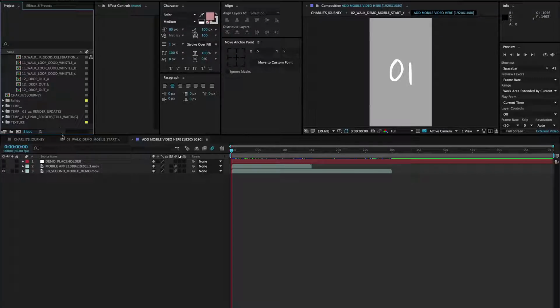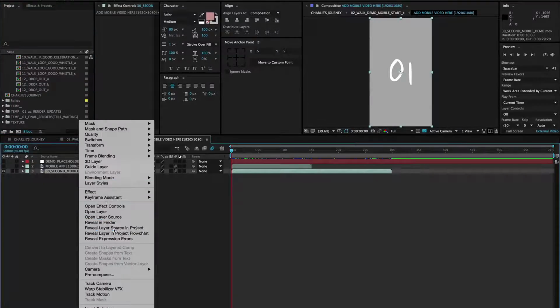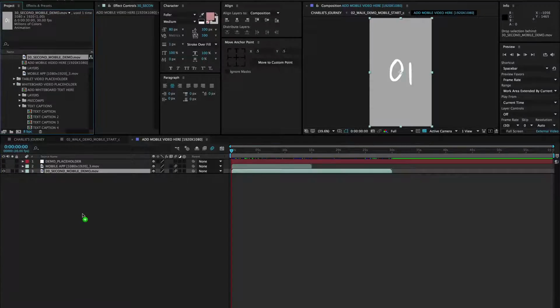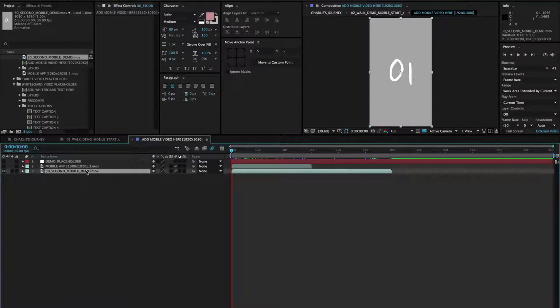So we've got our video in there, and I'll show you, right click, reveal source in project. We've very basically just dragged it in and it's now there. We'll assume that's your video. As I say, the demo video for this project is actually 30 seconds long, just so I can demonstrate how we can change the length of the video or the animation relative to the length of your demo.